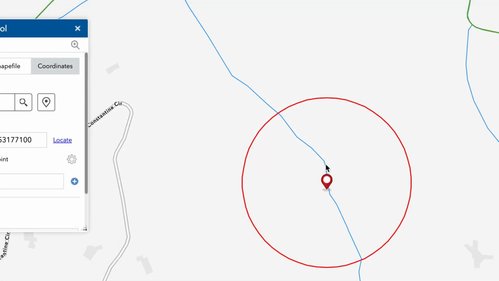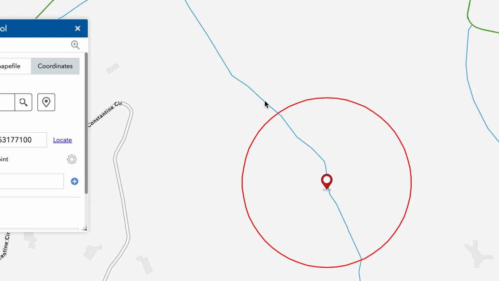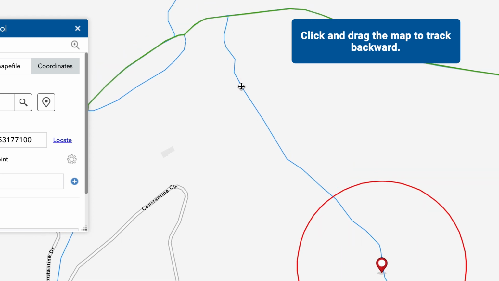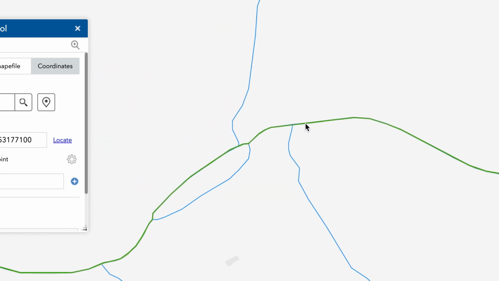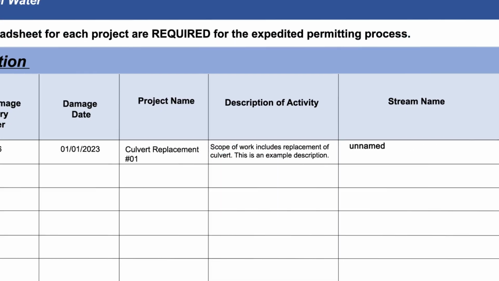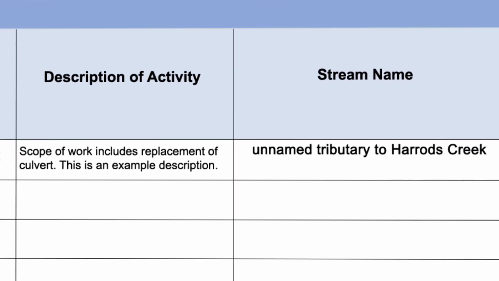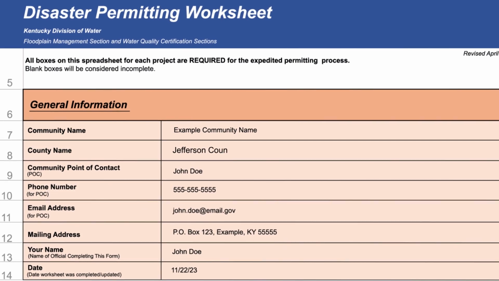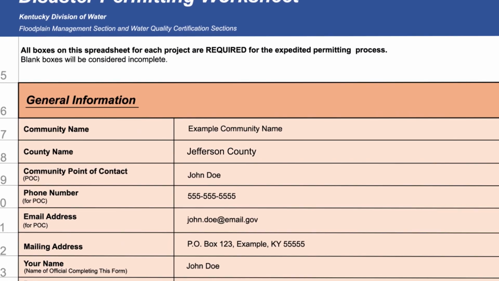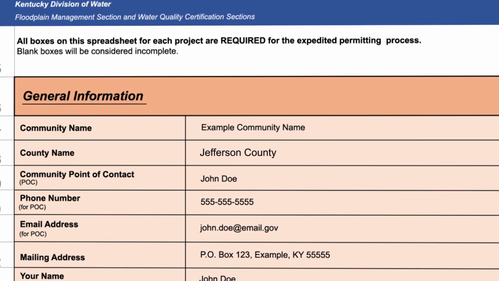In the event that no stream name appears in the attribute box, you can identify the stream by its relationship to a larger named body of water. From your project area, track downstream until a stream segment displays a name. For example, an unnamed stream segment that flows down into named Harrods Creek could be referenced as an unnamed tributary to Harrods Creek, which implies its relationship and connection to that larger identified waterway. There can be multiple streams across the state with the same name, so it's important to also include the Kentucky County name on any application form.